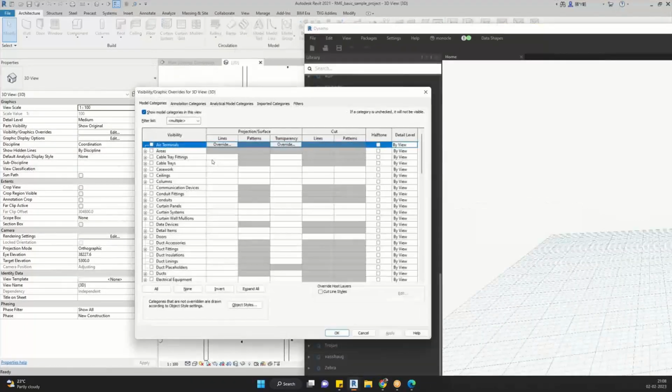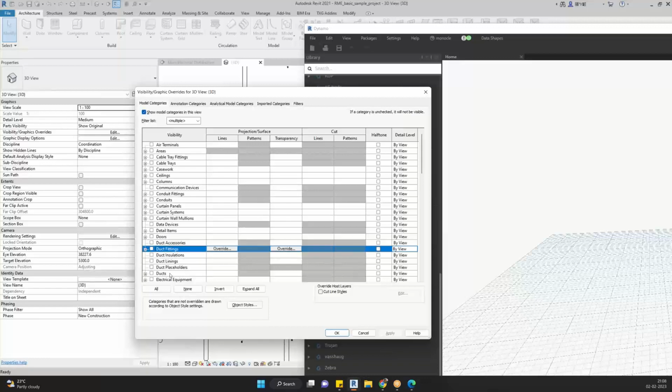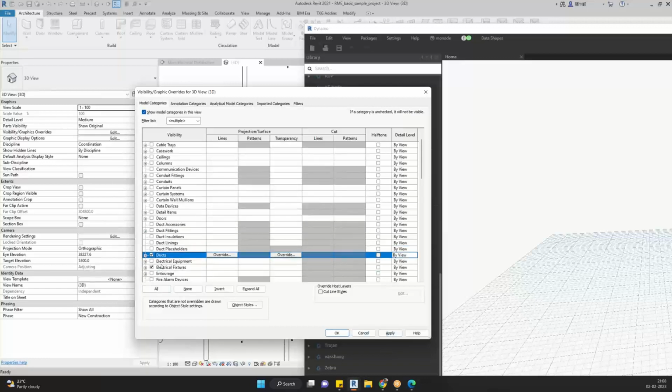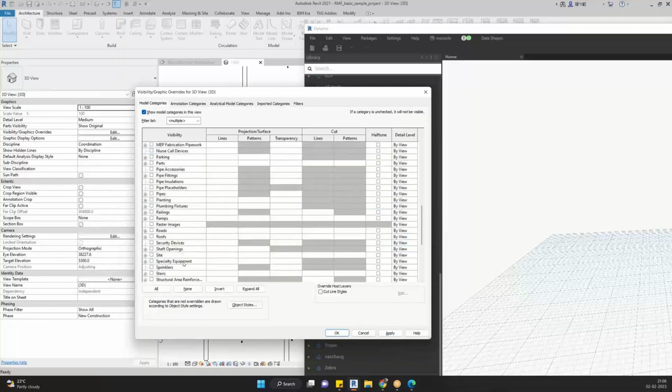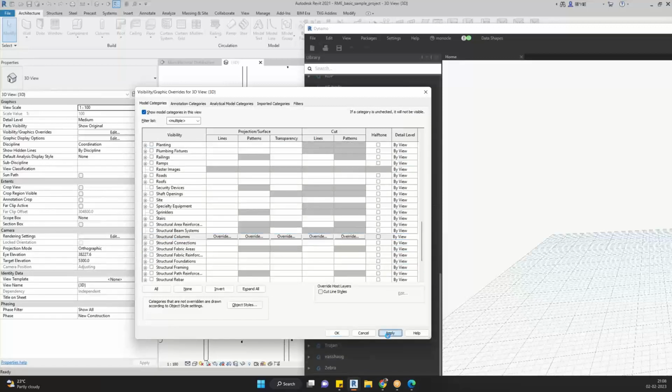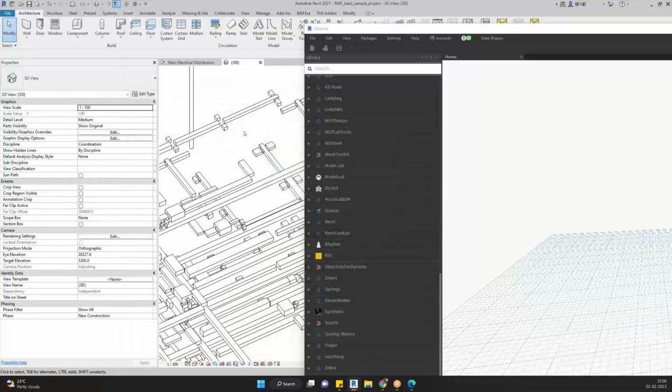Don't panic and get confused. Electrical fixtures, I want to turn it off. Structural columns, I'll turn it off. So I'm having only the ducts.